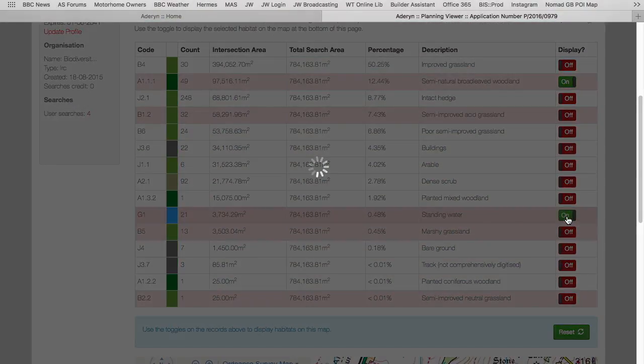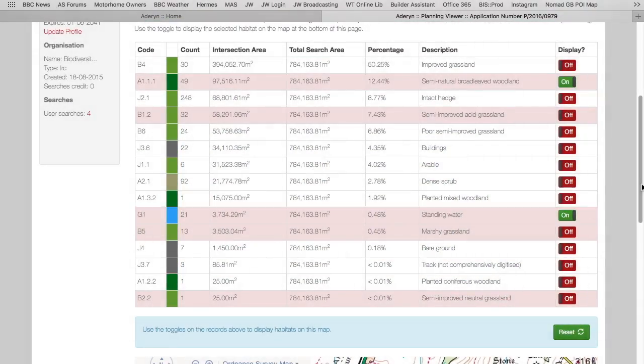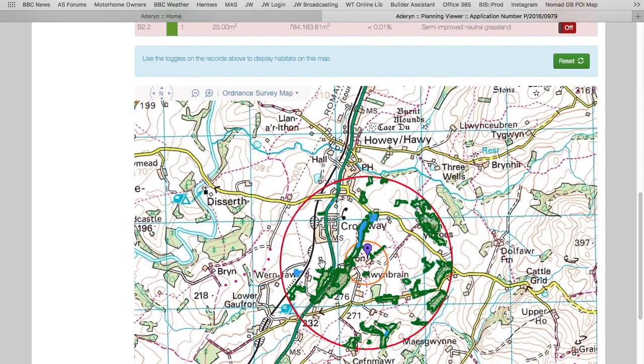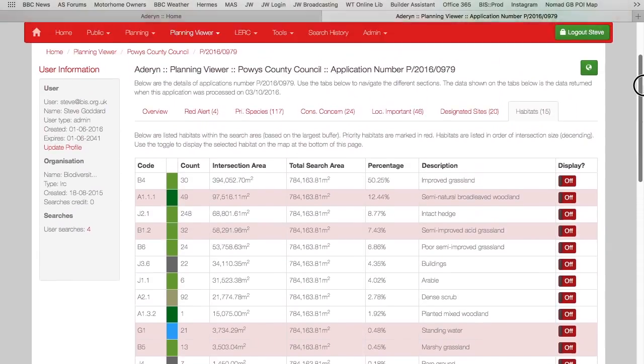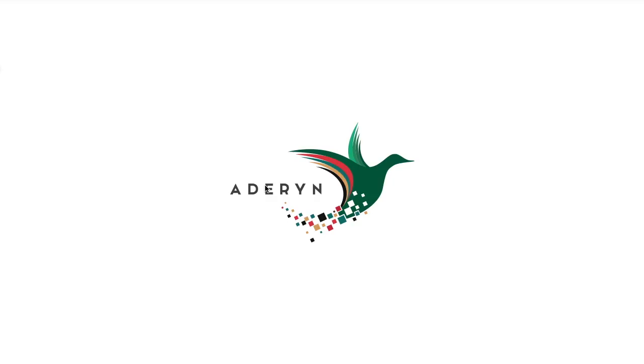Let's just do one more. So we'll map the standing water there again, and that's been mapped for you. Again, you've got a reset button here, which turns those back off again. I'd like to show you one more feature of the Aderyn Planning Viewer system.